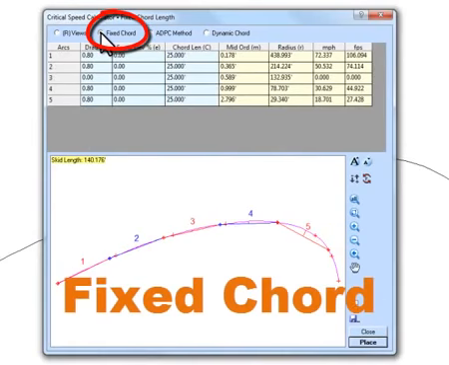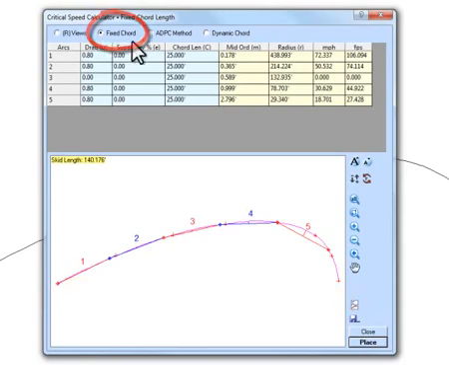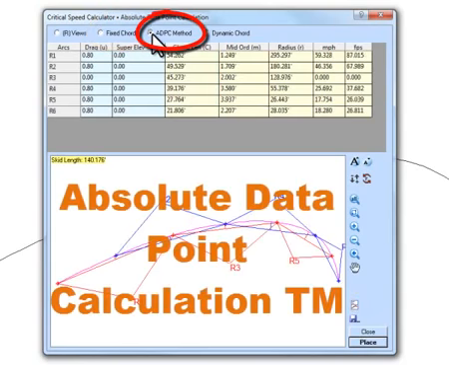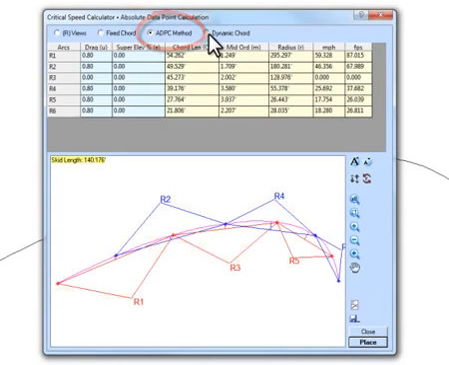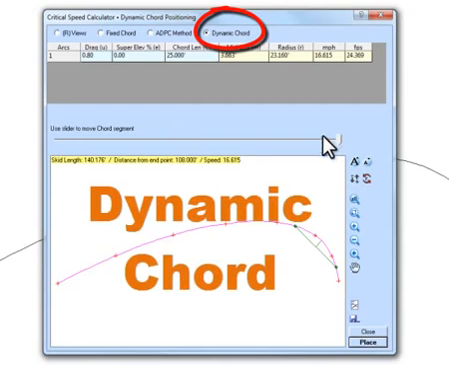With the fixed chord method, you set the chord length. As many chords the curve can handle at that length will be displayed. The ADPC method, or absolute data point calculation, calculates the chord strictly from the measured data points used to draw the curve and not the curve itself. Using the dynamic chord method, set a custom chord length and then slide the chord to any position along the length of the curve.